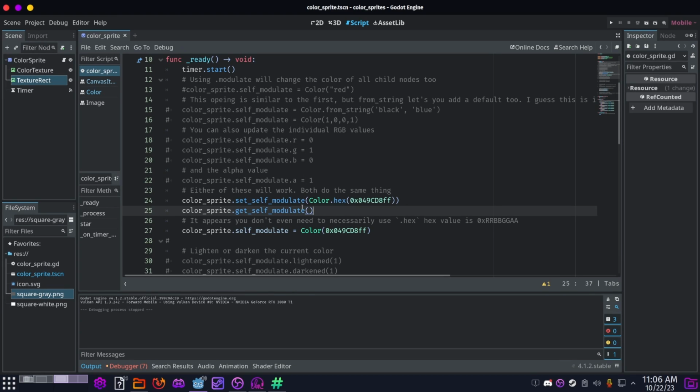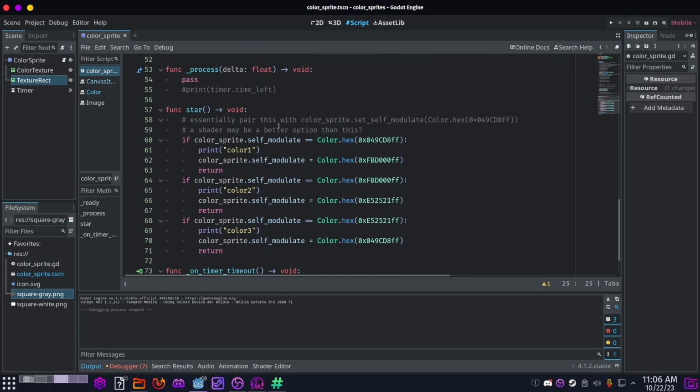There is also a get self modulate and modulate without self. There is also one of those. And I found that particularly useful when I was trying to compare colors or something like that. I could have done that down here in this, but I did not. So let's run this.